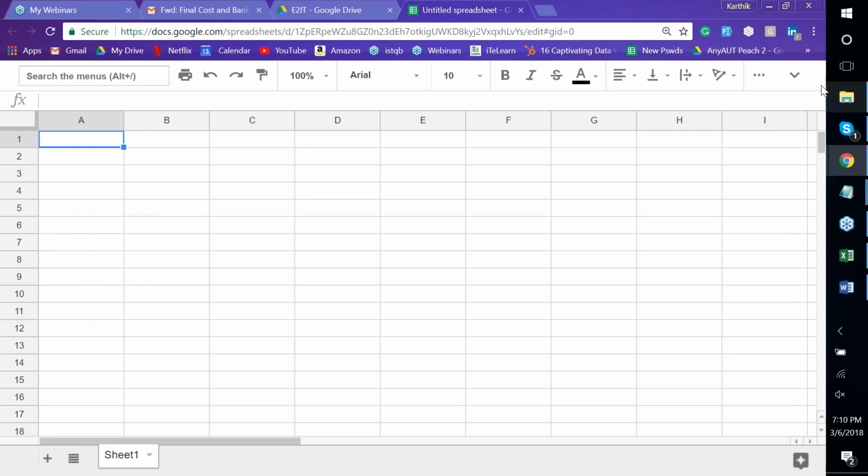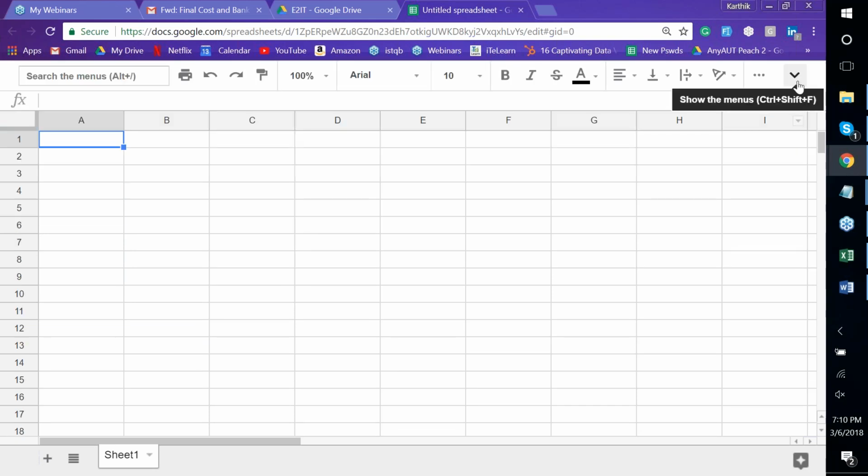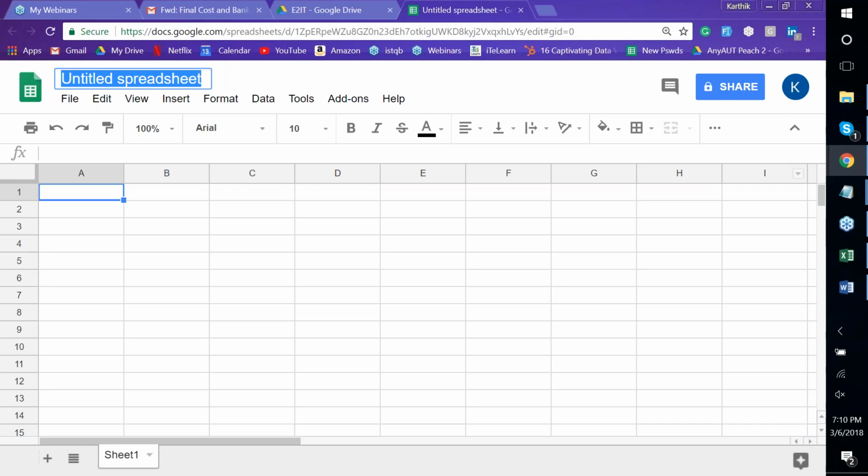So the first thing is, you'll see this drop like this, show the menus. It's like trying to give you more area to play around rather than having to show you all this, which you may not use very regularly. So it's like, how do you say, collapsing menu. It can let you focus and work a lot. First thing, let's give it a name. What was it? Daily sales or sales, I'll say.